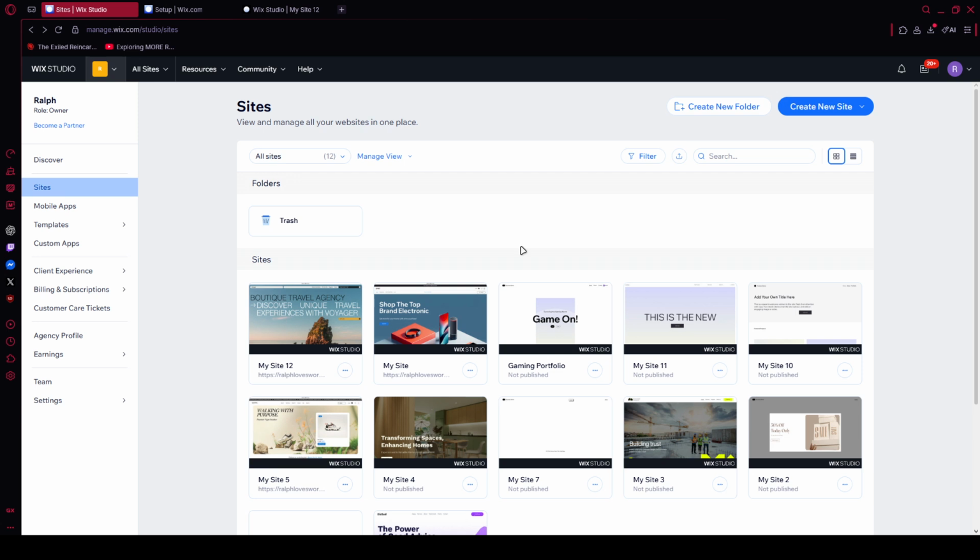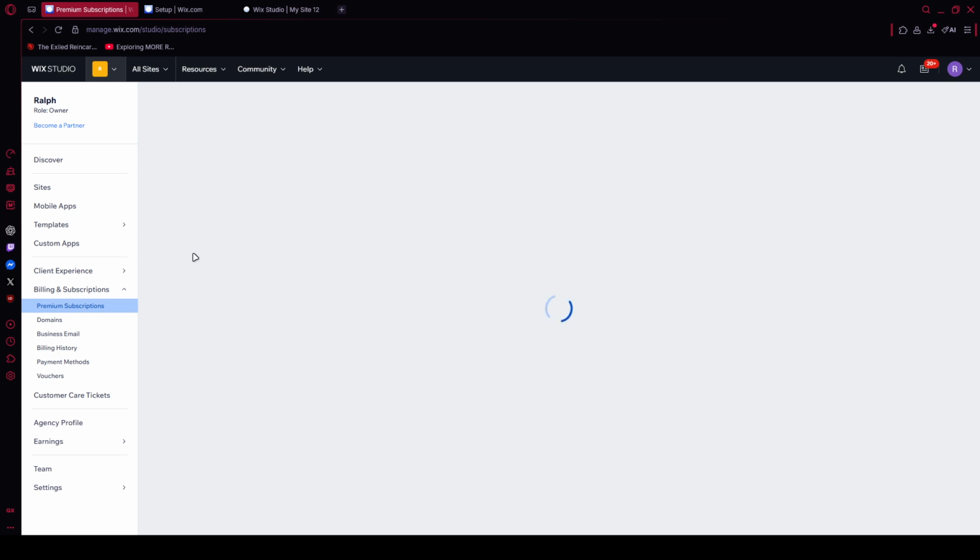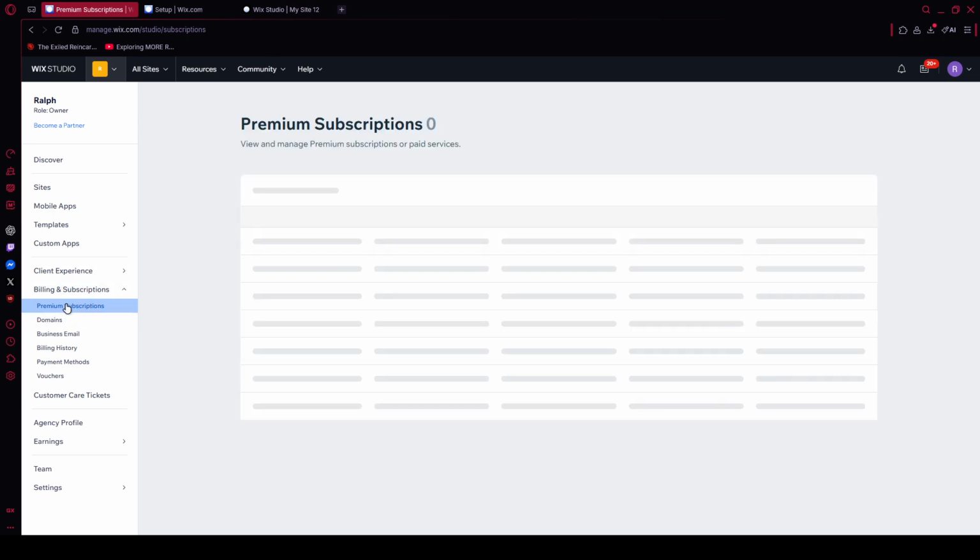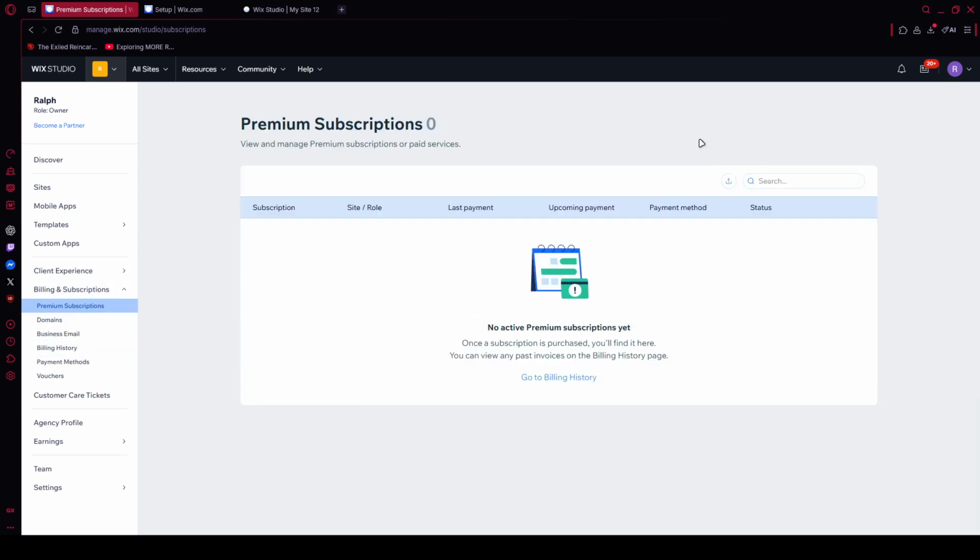In the top right corner, click your profile icon to open the dropdown. From there, choose Premium Subscriptions. This is the quickest way into your billing area. You could also reach it through account settings, but Premium Subscriptions takes you directly to the place we need.